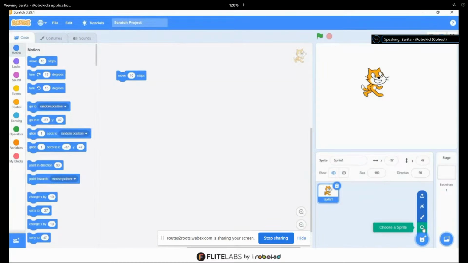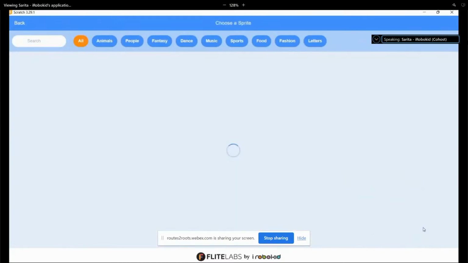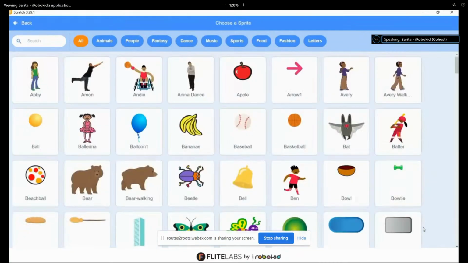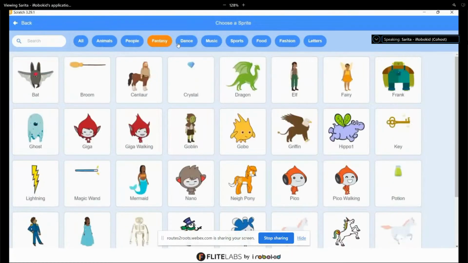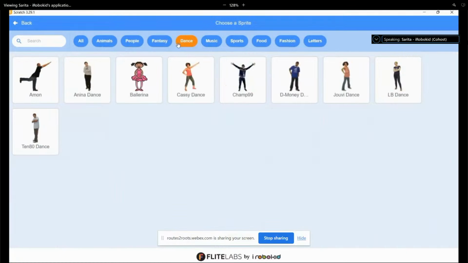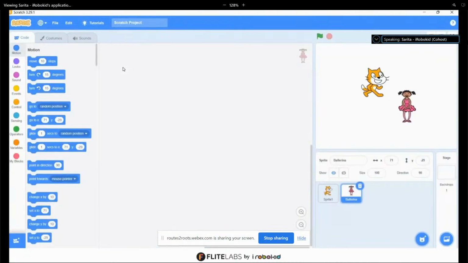If you click on this option, you can see there is a default sprite library available. On top, you can see there are different categories like animals, people, fantasy, dance. You can select any sprite of your choice. For that, you just have to click on that particular sprite and that character will get added over here. Now, the second option is to paint your own sprite.